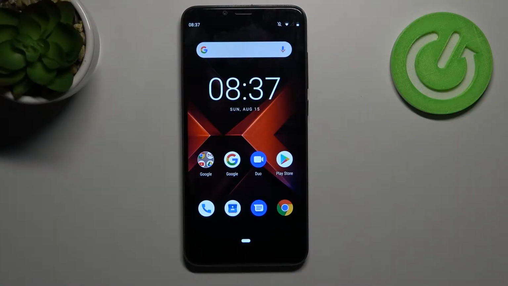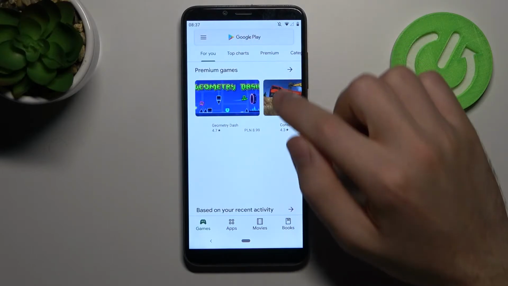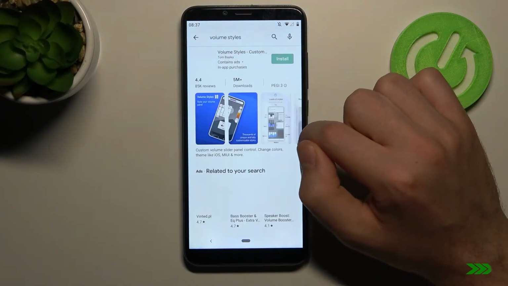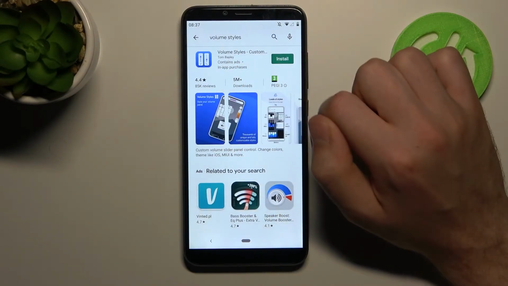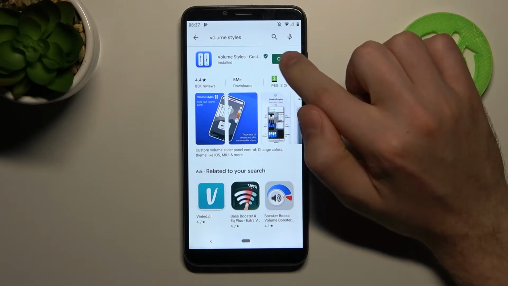Welcome! Today I'm showing you how to customize the volume styles panel on your CUBOT X19S. First step, go into the Play Store and find the volume styles application. This one. So click install, wait for it to install, then open.